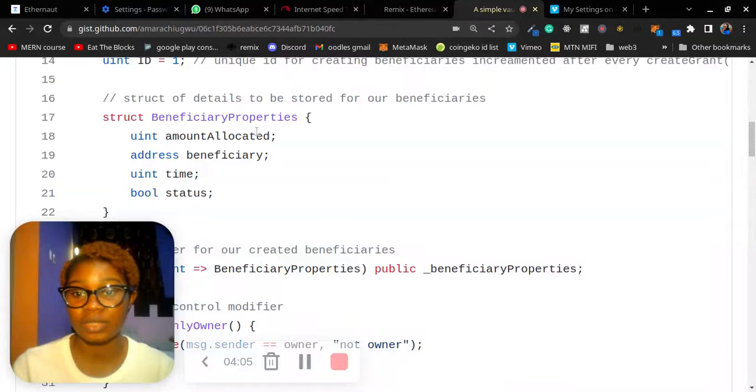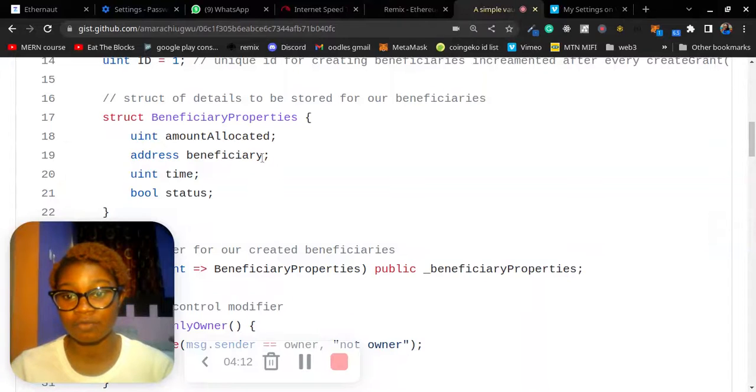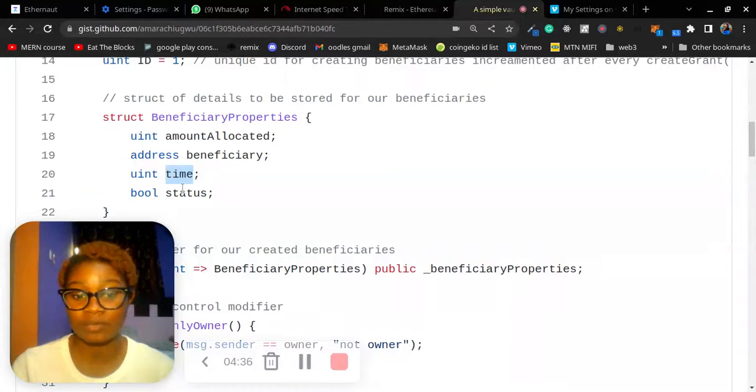This amount allocated is the amount that I am allocating to a particular user. The beneficiary is the address of the user. That's where the funds will be withdrawn to when the beneficiary comes to take the money. And this time just keeps account of the elapsed time for a particular beneficiary. So if this time doesn't pass, the beneficiary won't be able to withdraw the funds, or else, once this time passes, they can. And this status keeps track of whether a particular beneficiary has withdrawn all their money or part of it.